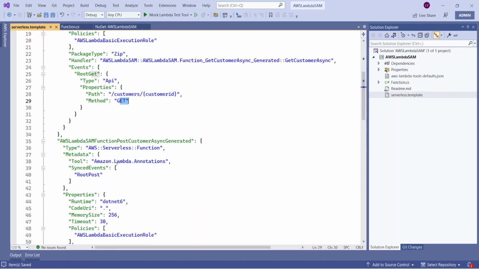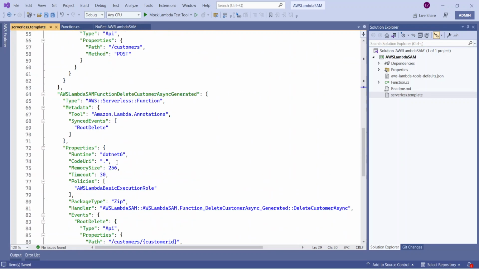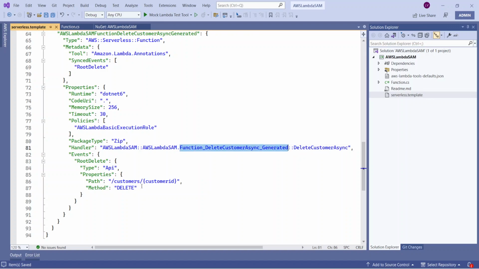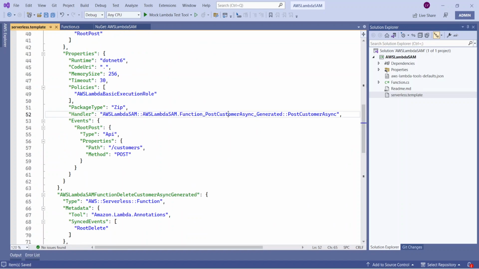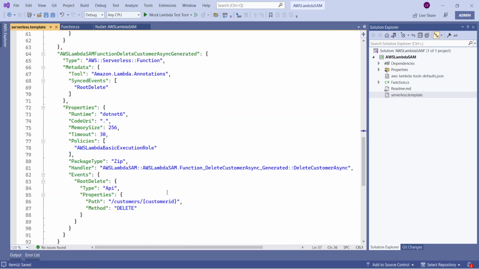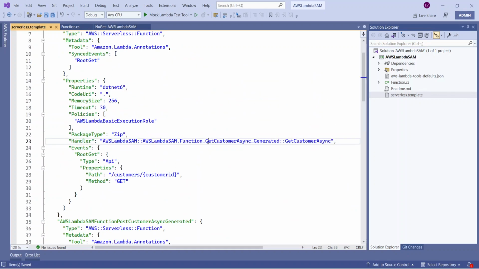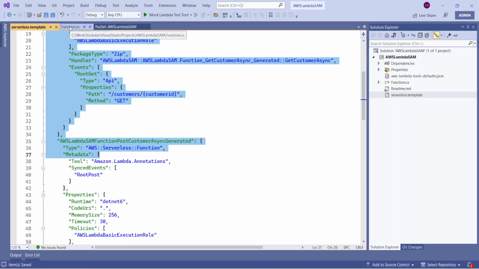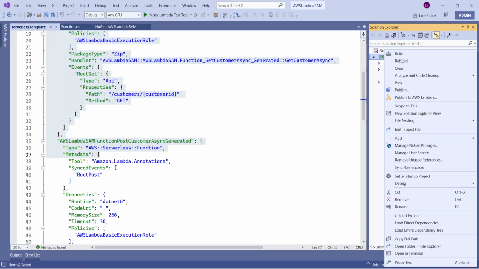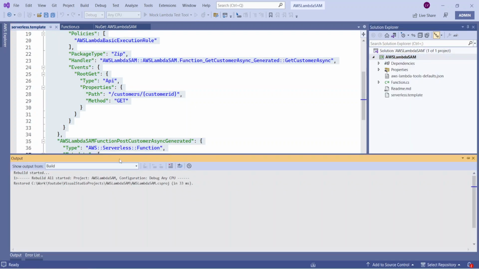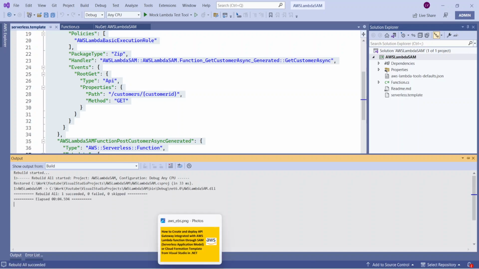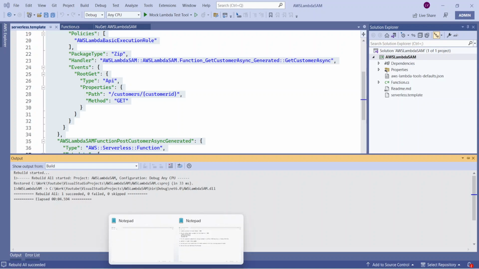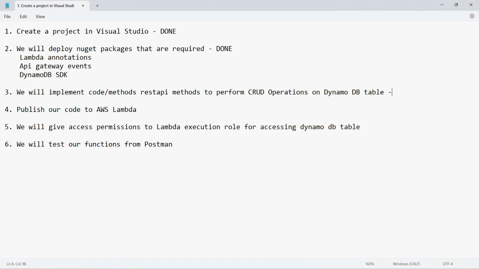And in the serverless template, the Lambda Annotations framework will automatically add those resources: delete customer async, and this is the path, and this is post customer async, and this is the path, and this is the get customer async. So this code will be added by the Lambda Annotations framework. And we have completed the third step as well. Let me build this project and check if we have any build errors. So build succeeded. So let me mark this step as done. We have completed this, and we need to publish our code to AWS Lambda.